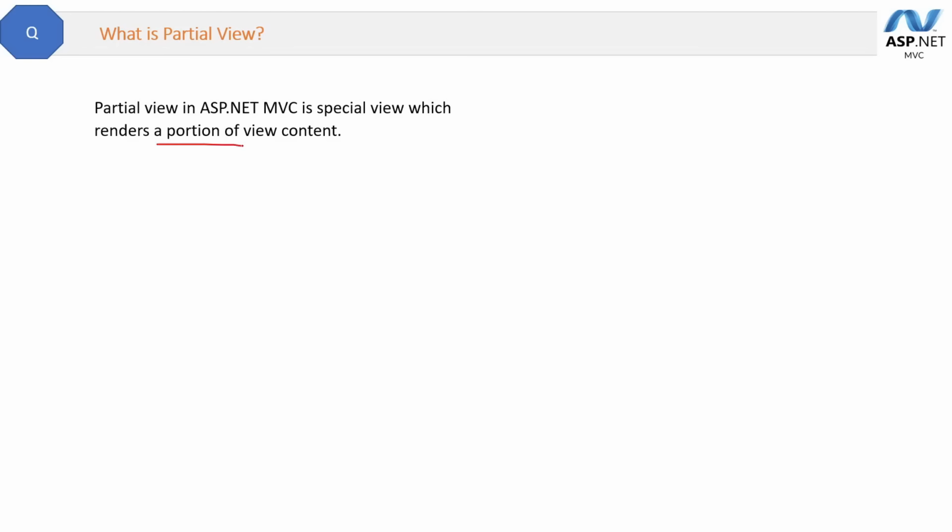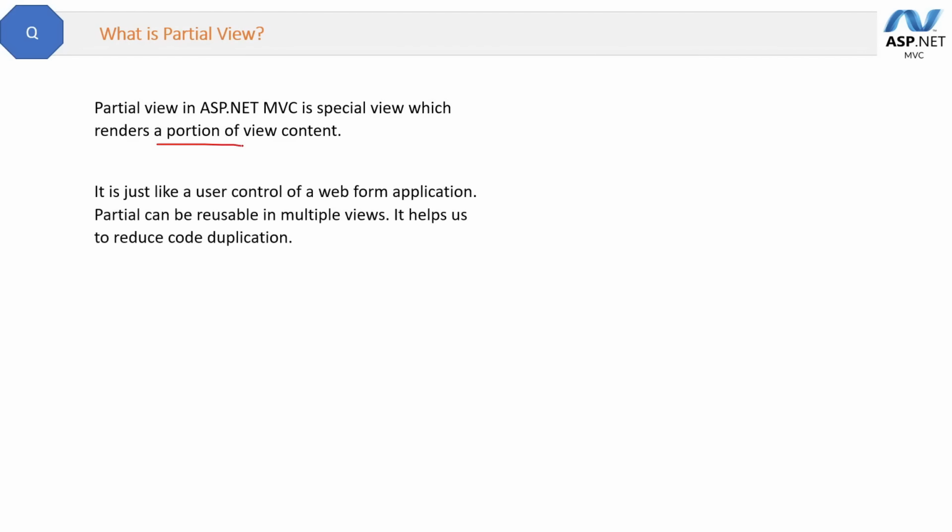What is partial view in MVC? The definition is simple. Partial view in ASP.NET MVC is a special view which renders a portion of view content. So it's just like a user control of a web form application which can be reused in multiple views. So suppose there is a view you have, and there is a part, for example, the menu, which will be used in multiple views. For that particular menu part, you can just create a partial view, and then it will be applied to all the views you want it to be there. So that is partial view. It is just a portion of the view.